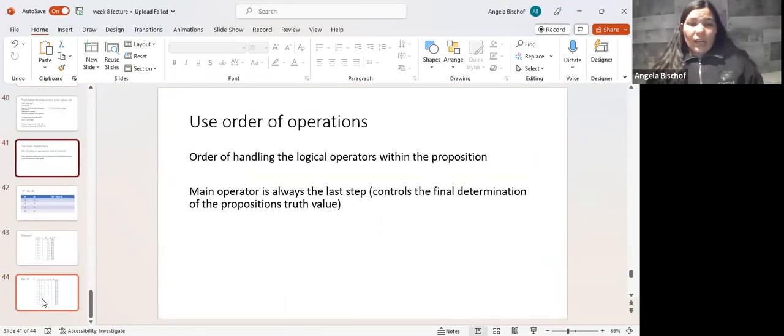So when you're figuring this all out, just make sure you use order of operations. And what does that mean? It means the order of handling the logical operators within the proposition. So the main operator is always going to be the last step, and that's really the only column that matters. So if you can do all of the side statements on your own, you don't have to write them out. That's fine. You can do it in your head, because the only column that really matters is the main operator. I don't need to see all your work when you're doing these truth tables, but if you're not comfortable, you should absolutely fill out the entire truth table, because you're just going to get confused.